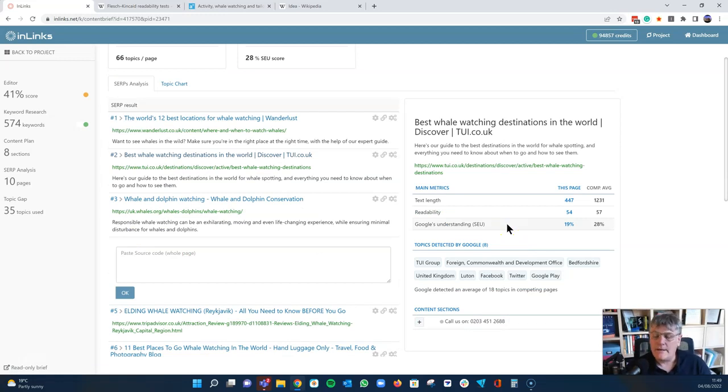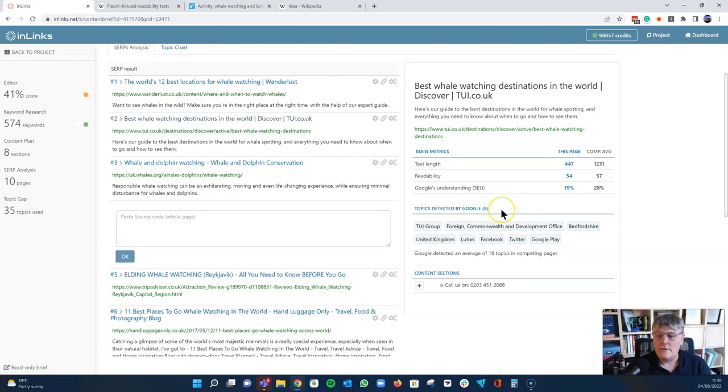I'll briefly explain what it is. There is a full web page on InLinks about SEU, but essentially we've run Google's natural language processing algorithm over the content and counted how many entities they report, and then we've run our own and counted how many entities we report, and the percentage is one divided by the other. We'll always find more entities than Google, but we can see whether Google is picking up the entities.